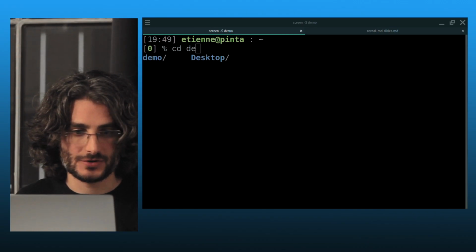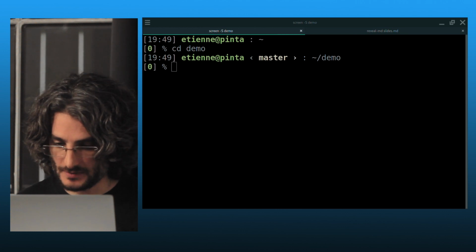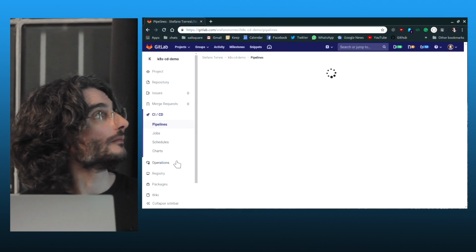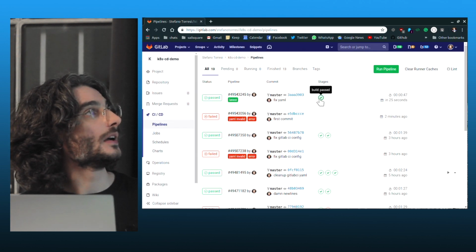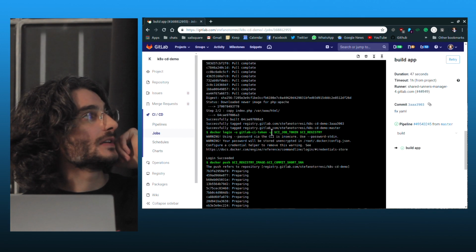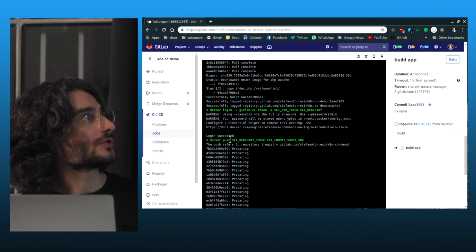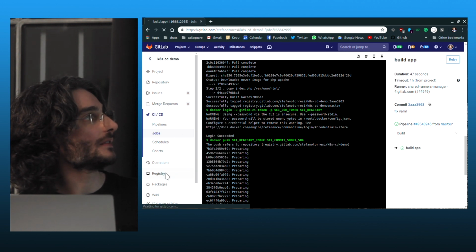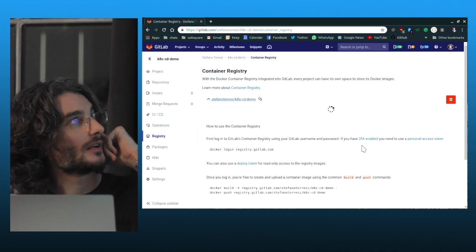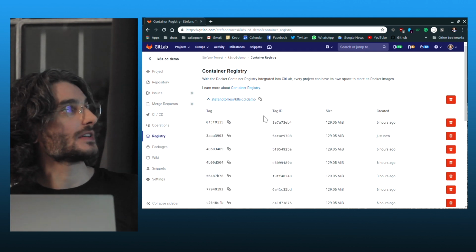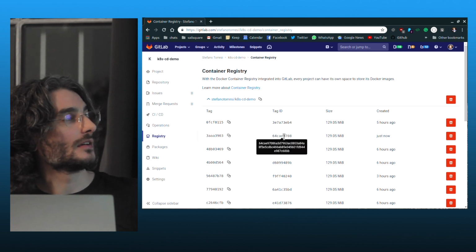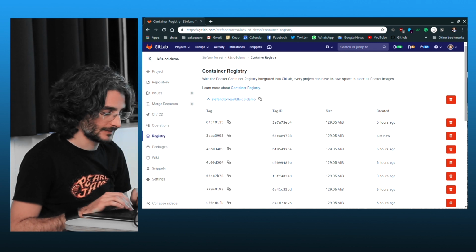Let's get back in our project, and we should have a pipeline running. Yep, and this is our first job. It built the image and pushed it to the registry. And if you go to the registry, you should be able to find the image here. Now there will be a bunch of other images because I did some tests before, but this is the image I just pushed, and the tag is the git commit.